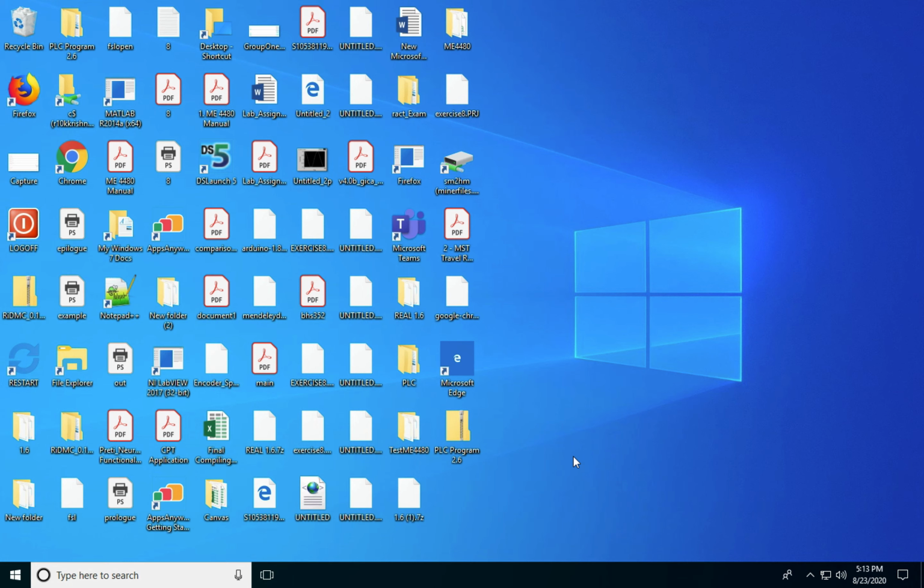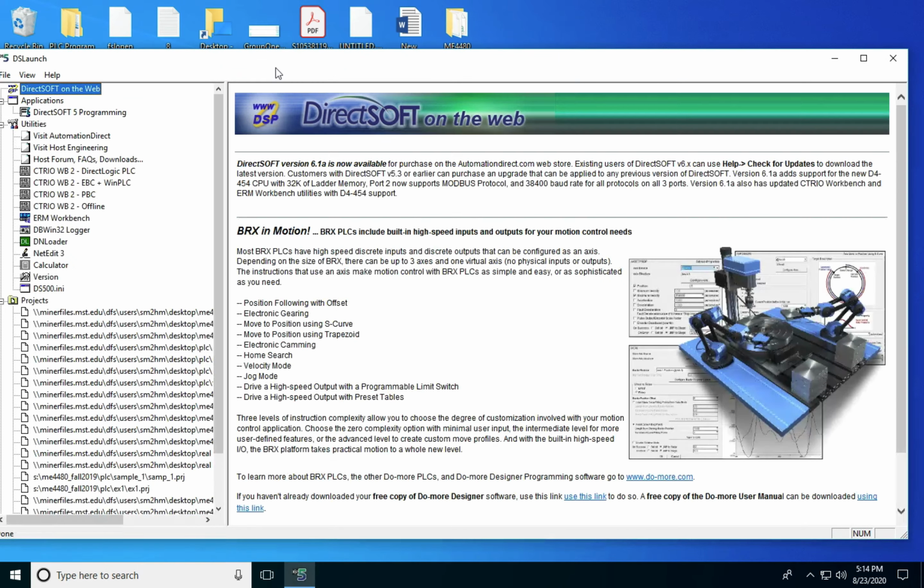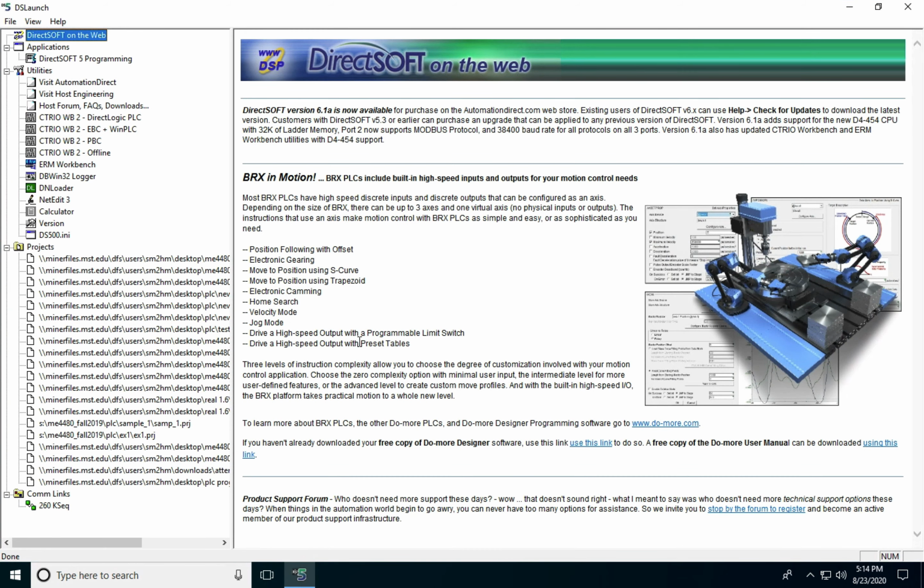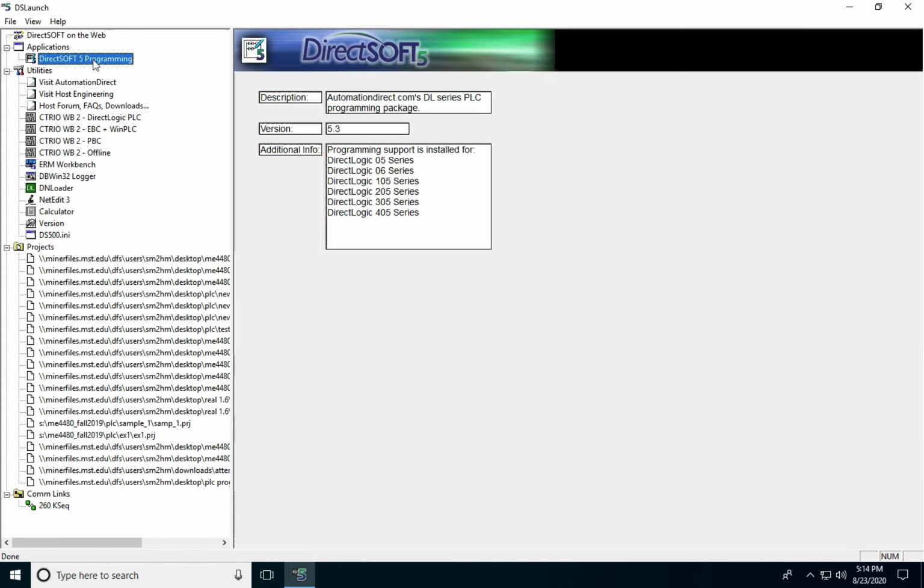This will be our final video on the introduction to the marble sorter machine and how to work it from the PLC programming environment. As you all know by now, first we have to double click DS Launch 5. It opens a window like this. From here, click DirectSoft 5 Programming.